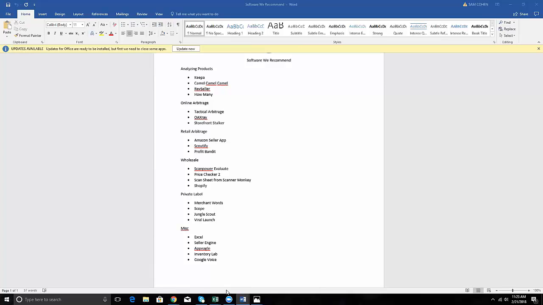Even if you are creating your own listings for things, not necessarily private label, it can be a very valuable software to have. So those are great. The other thing is Jungle Scout.